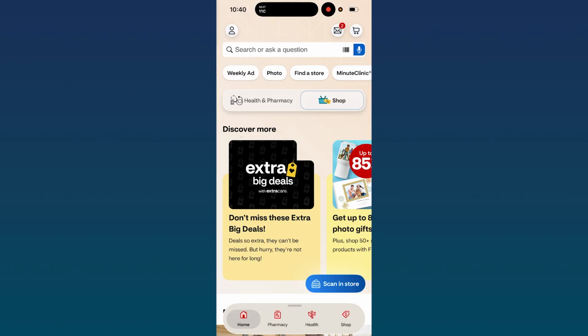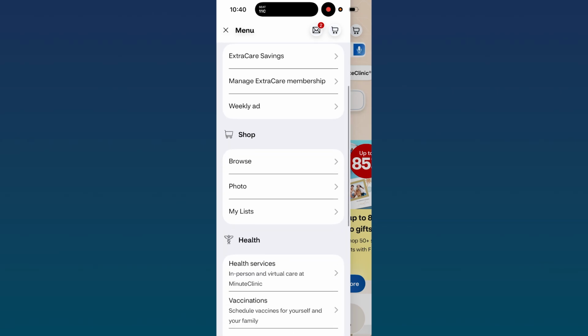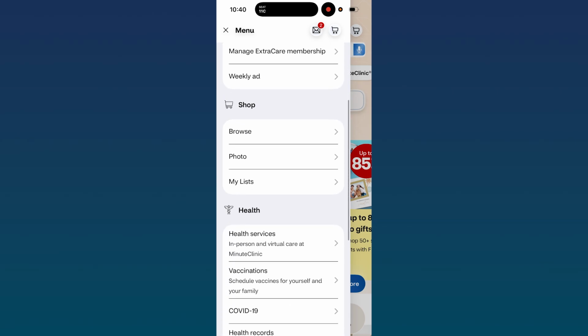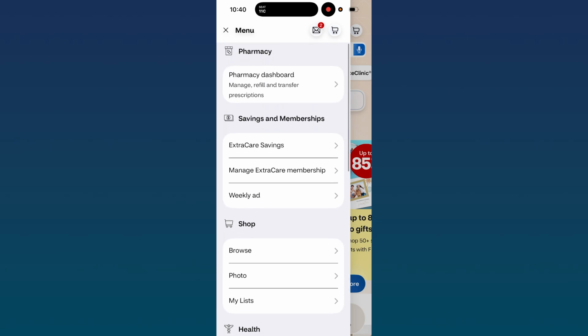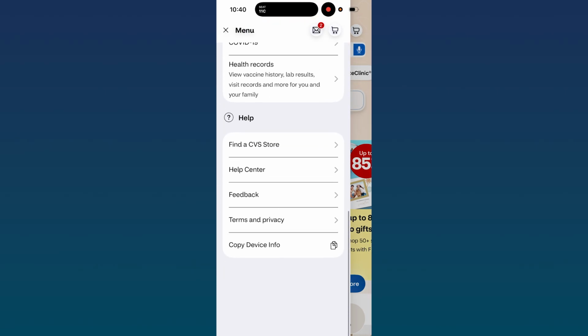The easiest way to access all these settings is by swiping to the left hand side just on the home screen. From here, you can view your pharmacy, membership options, shop, and health options just on this page, like so. Or if you want to modify any of your information with your account, you can do so on this page as well at the very bottom of the screen.